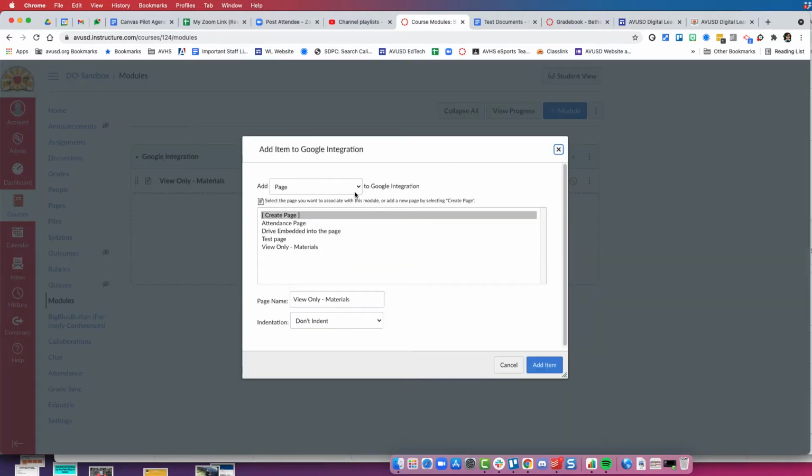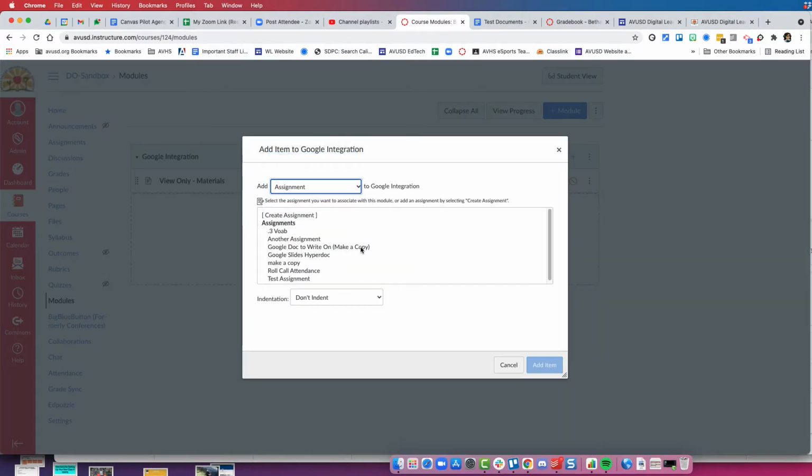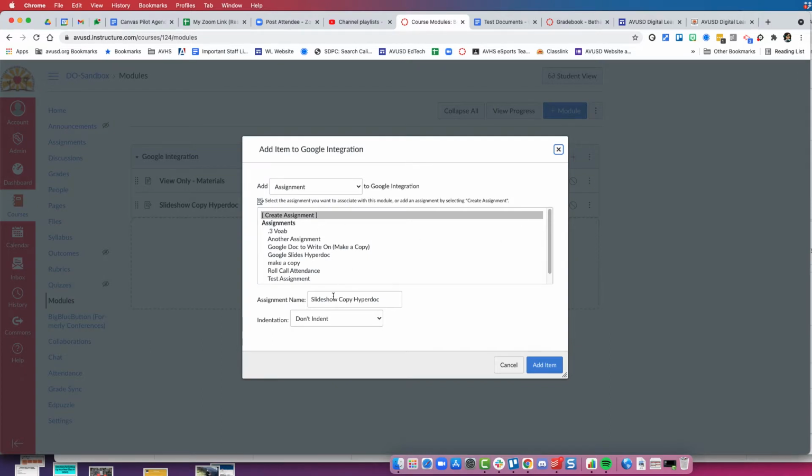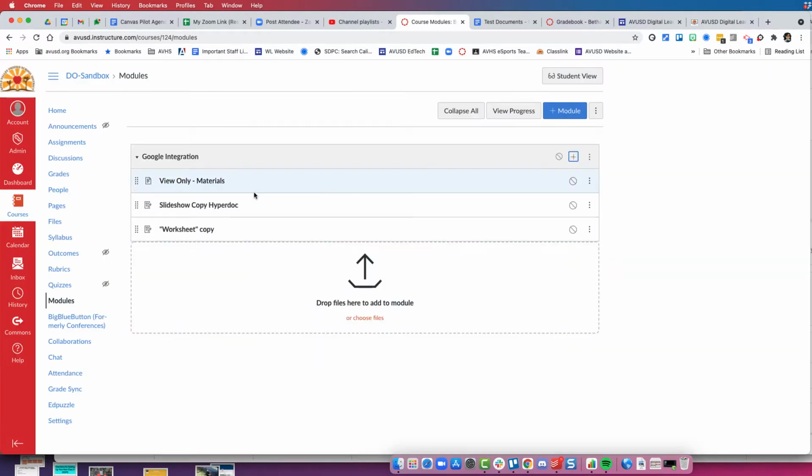The next thing I'm going to add is an assignment. And this assignment is going to be a slideshow copy, like a Hyperdoc. So each student will get their own one. You can see I started to do one yesterday. I'm going to add that. And then the next thing I'm going to add is I'm also going to create an assignment that's going to be like a worksheet copy.